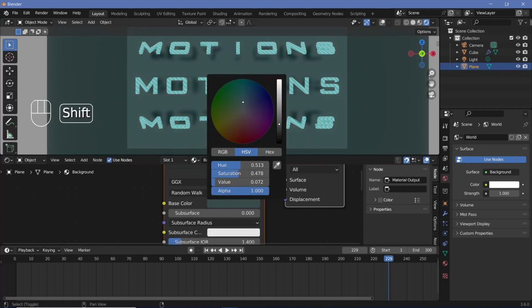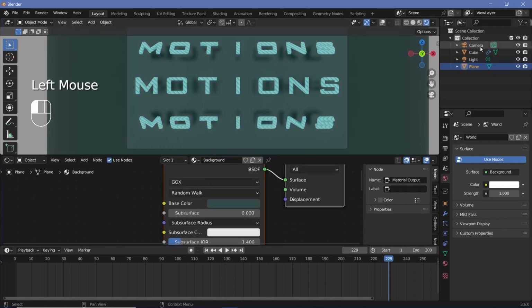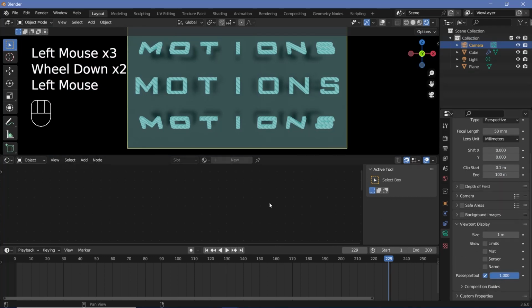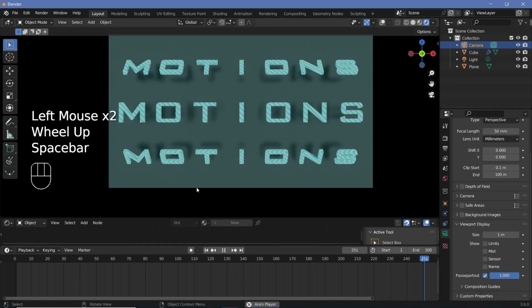I'll just start increasing the saturation until I'm happy with what I have. I'll also select the camera, go to the camera properties, and expand viewport display and increase passepartout all the way to 1. So that way I now have this particular animation.